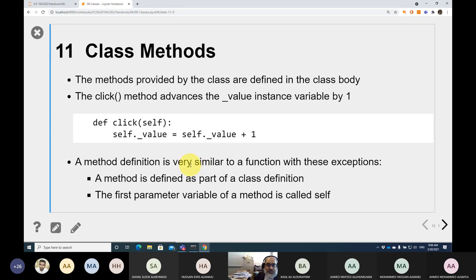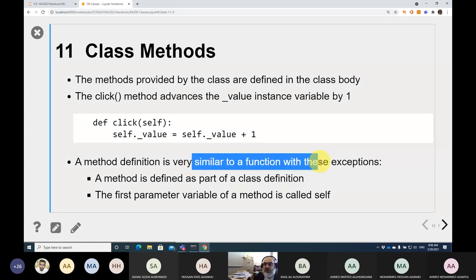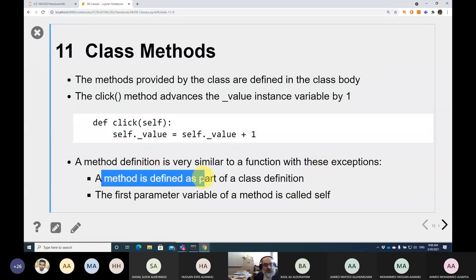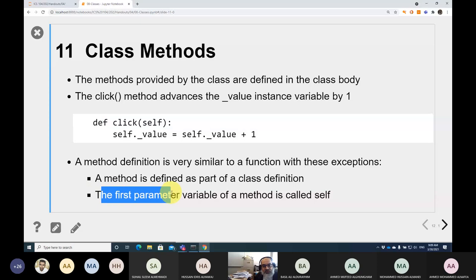A method definition is very similar to a function, with the following exceptions. First of all, a method is defined as part of the class definition. It's not outside the class definition, whereby anybody can call it from anywhere. The second one is that the first parameter variable of the method is, we call it here, self.